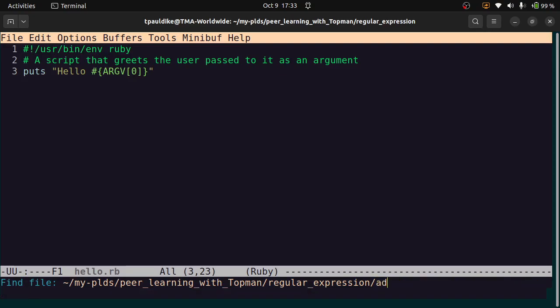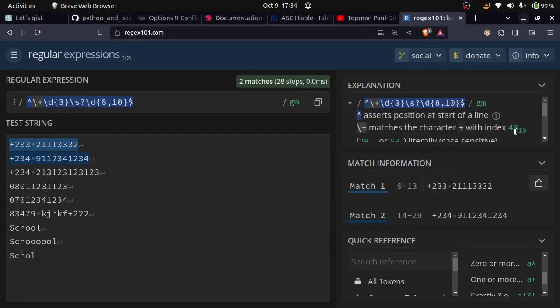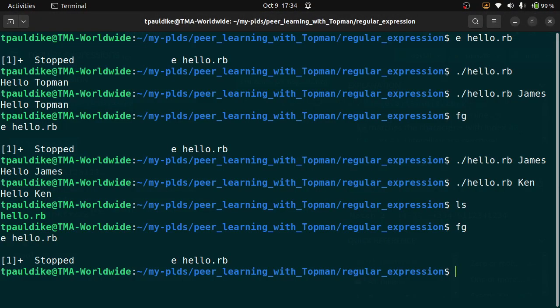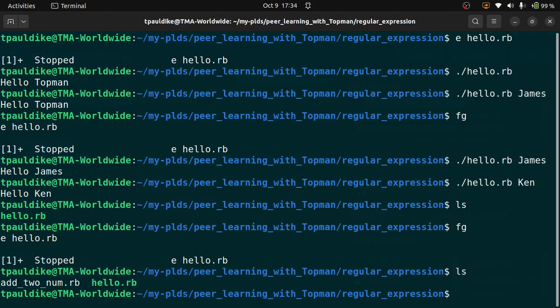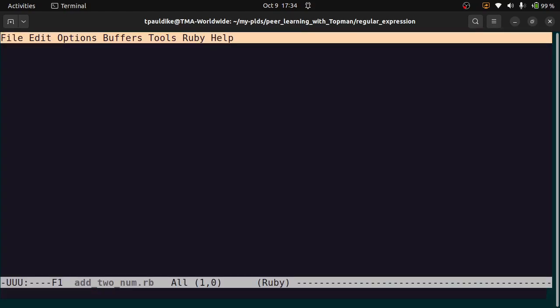Okay, so let me add dot rb. Let me call it add 2 numbers dot rb. I like to do this so that I don't start writing everything, even the shebang command. I don't want to make it executable again at first, so I'll just copy what is here. Copy hello into add.